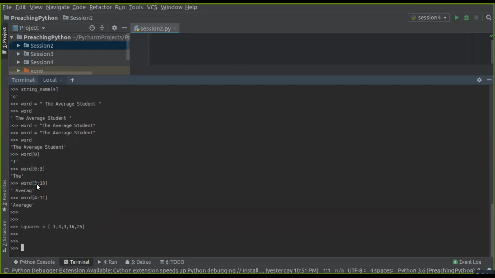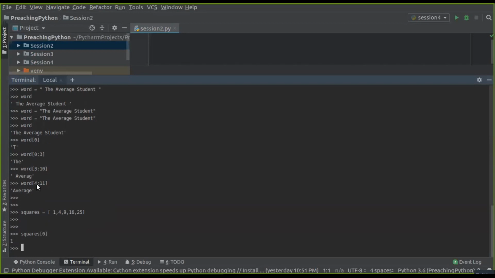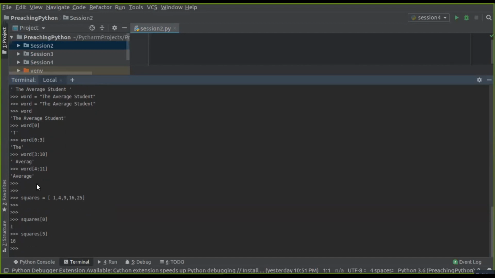Now if I want to find out the element that lies at the 0th index, it's 1. At the 3rd index the element is 16. At the 0th index, the first element is 1. At index 1, the element is 4. When the index is 2, the element is 9. When the index is 3, the element is 16. And when the index is 4, the element is 25, as I said.